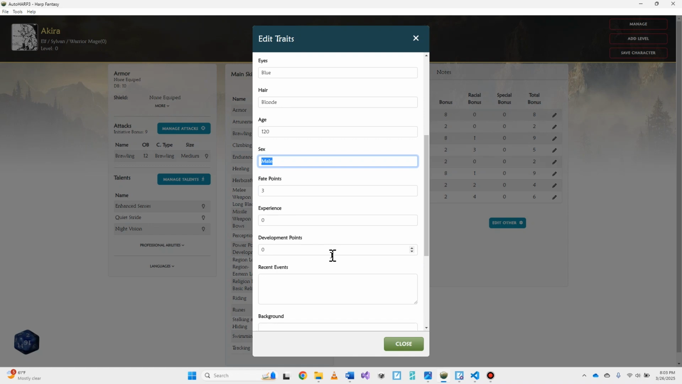Fate points, I don't use anywhere in the program, but you can put fate points in here, and you can save it to your character sheet so you know how many fate points you have. But I don't have any program or application as a part of AutoHARP that helps you with using them. So hopefully they're just something that has been declared by your GM about how they will be used in your campaign.